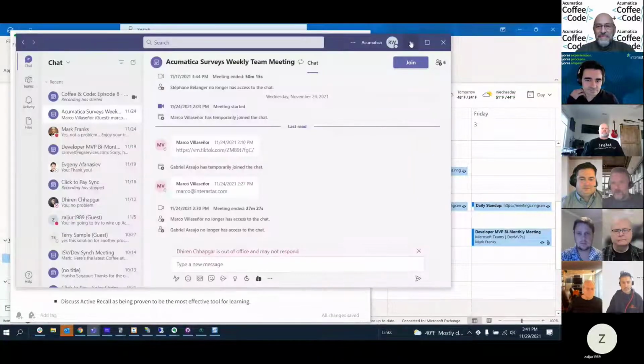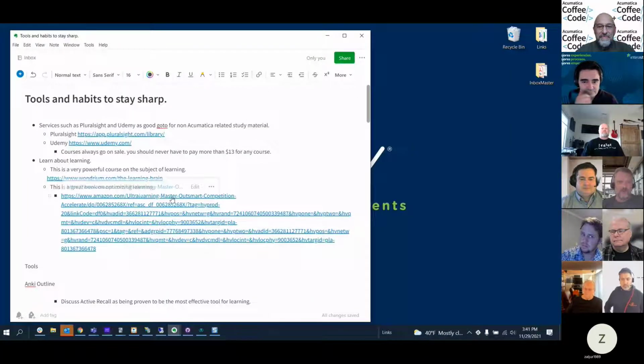So I guess I could present my screen here, and I got a little bit of an outline. All right, let me know if you can see my screen. So yes. Before we get into the tool itself, I just want to go over a couple of services out there that I turn to really help hone my development skill beyond Acumatica.